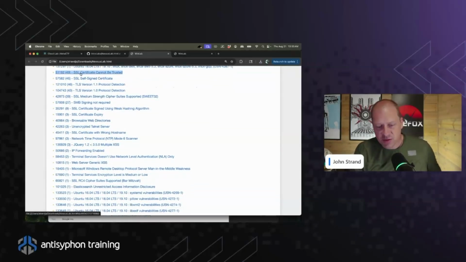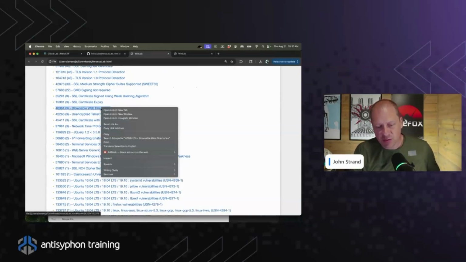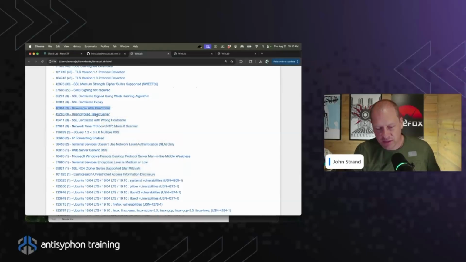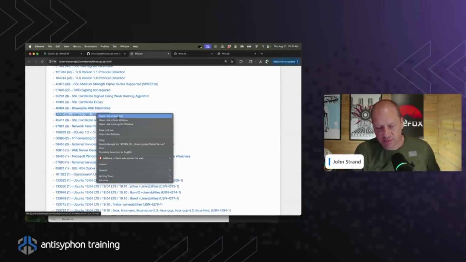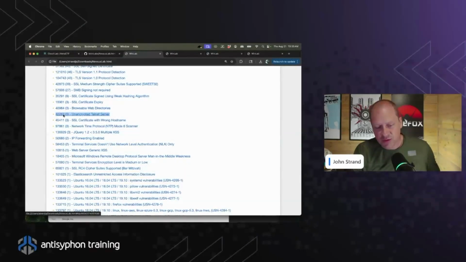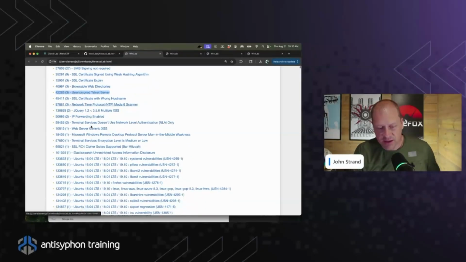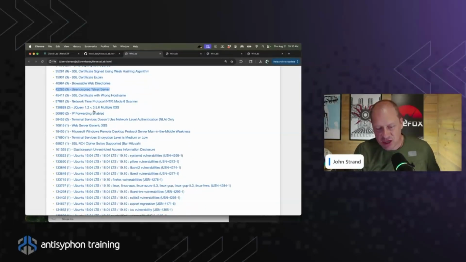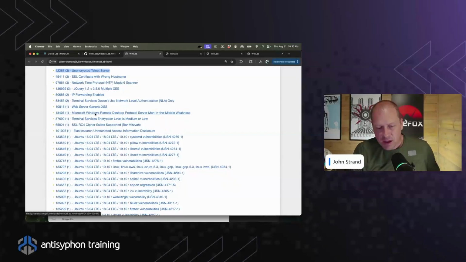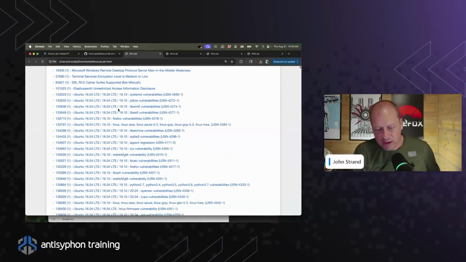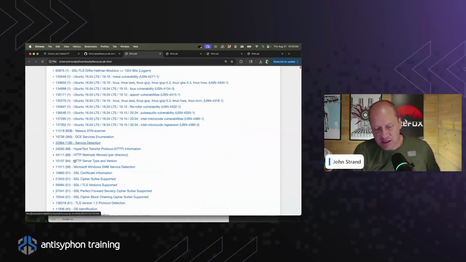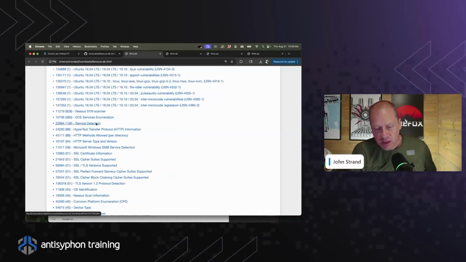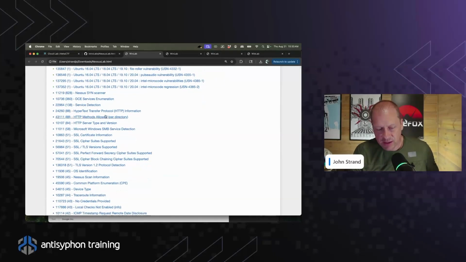So we have this one shows up 49 times, and we have a number of different TLS SSL versions that are out there. We also have browsable web directories showed up on 3 servers. Unencrypted telnet server. It's not a critical, but we have 3 systems that are running unencrypted telnet servers. NTP, jQuery, IP forwarding. I'm kind of going through this quickly, right? But you can see the number of vulnerabilities, right? DCE service enumeration, 360, 138.